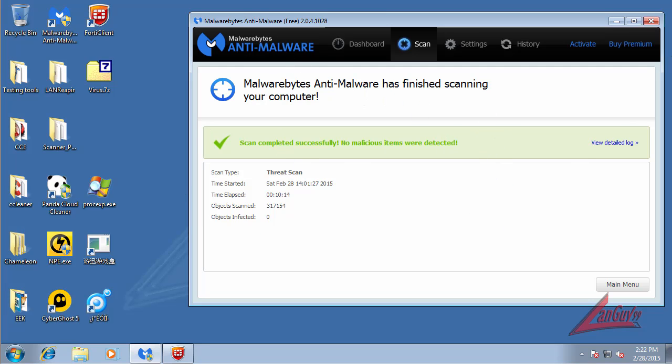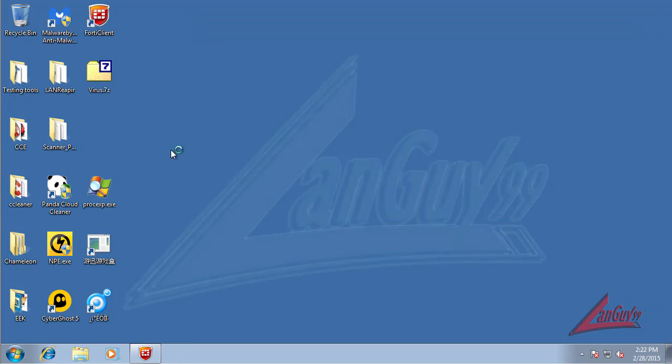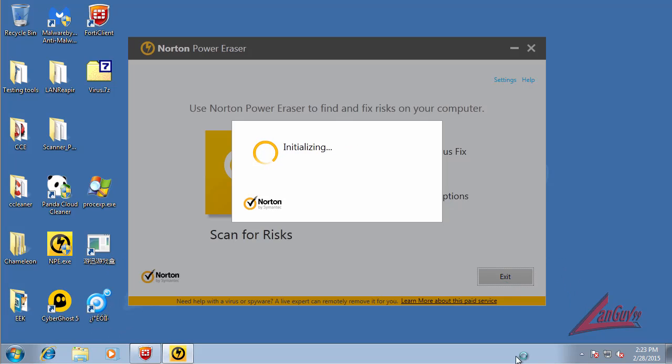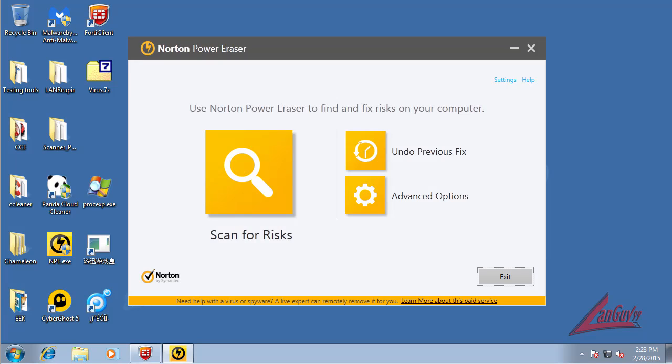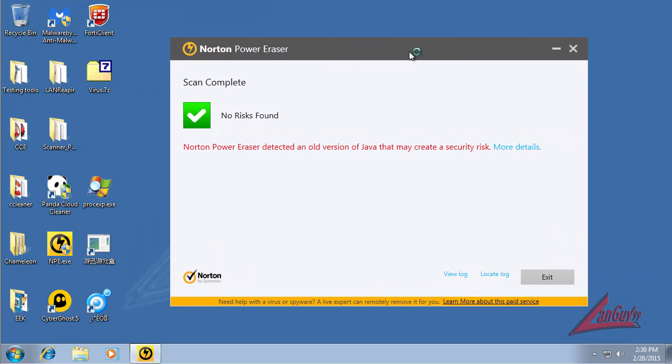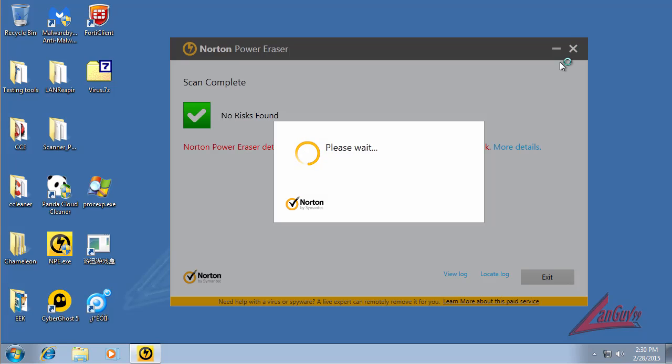Malwarebytes anti-malware didn't identify anything. So that's all pretty interesting. We'll run one more here with Norton Power Eraser, see if these are anything actually worth looking at, and we'll see. Alright, so I'm back. Did a scan with Norton Power Eraser, and it didn't find anything. It did find an old version of Java, which we know is installed.